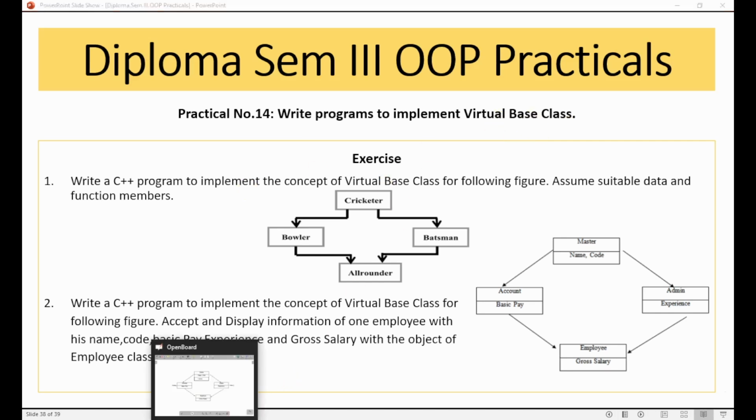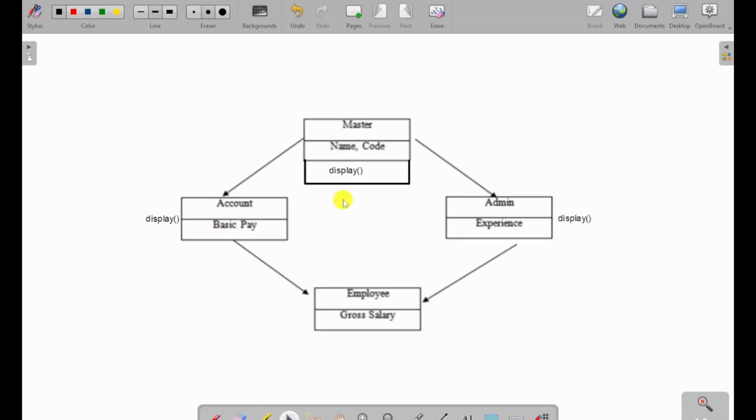So moving to the diagram, suppose we have one class, master, and it has some data members, name and code, and inside that there is one function, the display function. After that I am inheriting this master class into two more classes, account and admin. Whenever I inherit the master class into account, it will inherit the properties of the master class, that is name, code and display function.